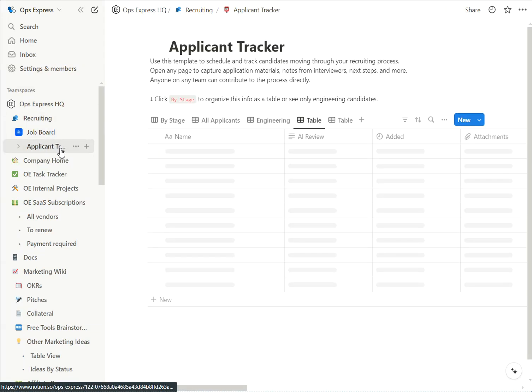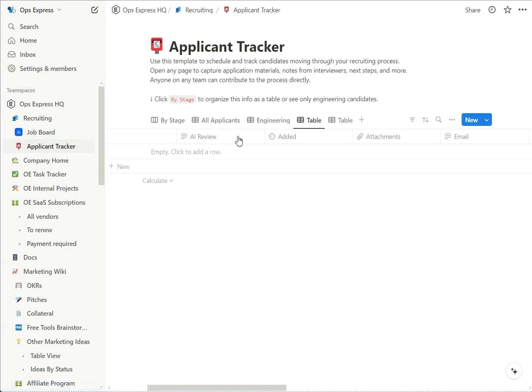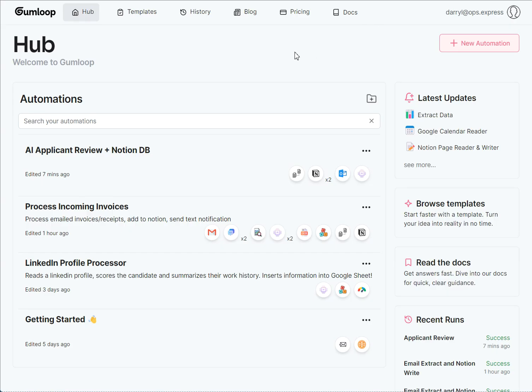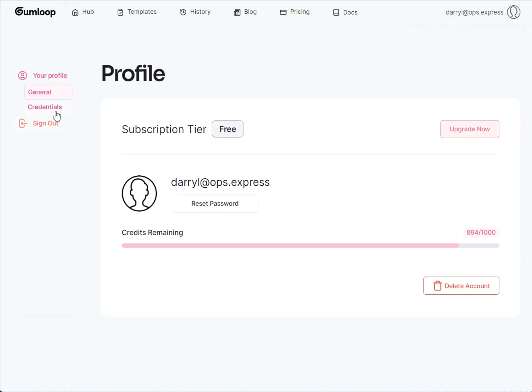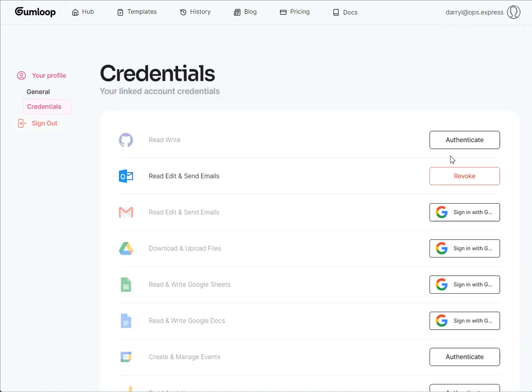And then the applicant tracker is an empty database right now that just has the applicant, and we'll have an AI review summary in there where the AI gives you a summary of the applicants versus the job description and their suitability. So when you go into Gumloop, you're also going to need to go into your personal settings and credentials and then authorize connections to the other external applications you're going to use like Outlook and Notion, which is what we've done here. So you'll have to do that.